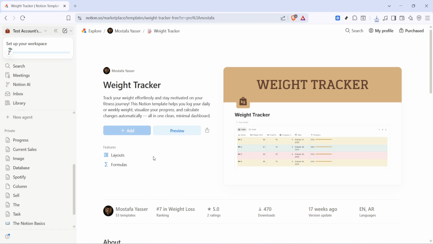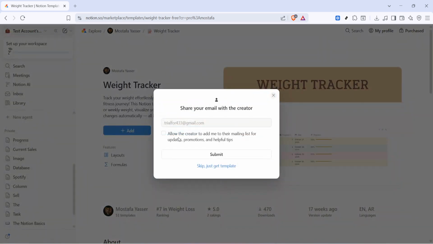Open the preview to confirm what's included. Make sure it has the core elements you need: a date field for each weigh-in, a number field for your weight, and any optional properties like target weight, body measurements, or comments.